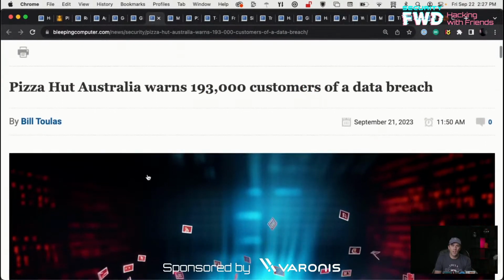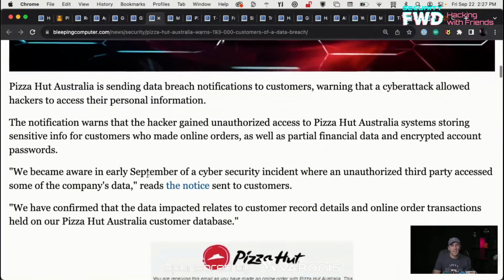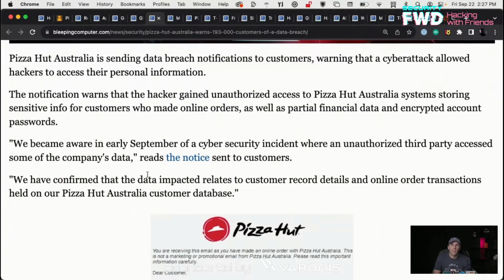All right, so a lot of Pizza Hut customers are potentially not getting pizzas; they're getting data breaches. So 193,000 customers of Australian Pizza Hut are potentially vulnerable, I guess we'll say, to phishing attacks or other sorts of impersonation after their information was apparently breached.